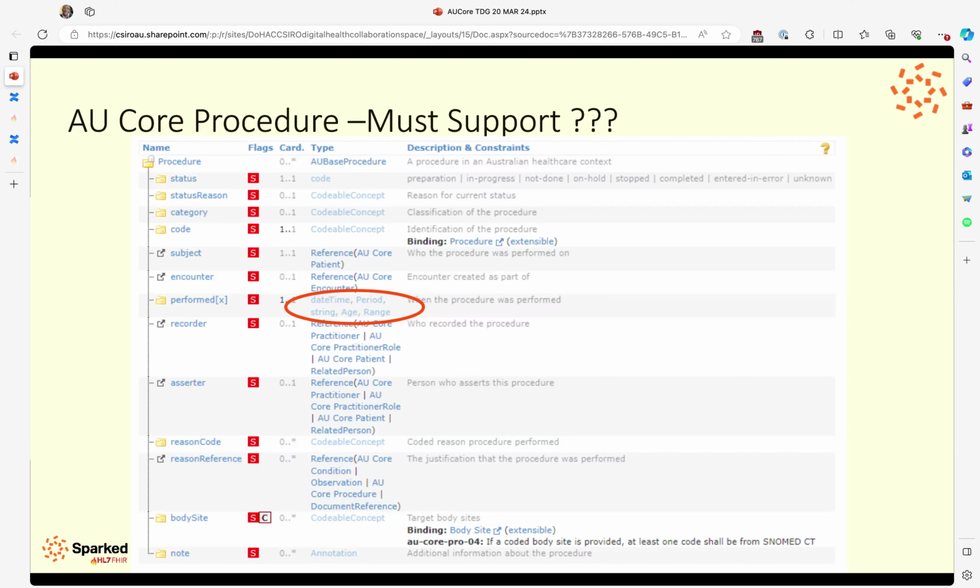So practically, what does that mean? Say I have a period recorded in my system, and that's what I want to put on the wire. Am I still compliant? I have one comment on that quickly. Not all periods actually map to a date time; you can be quite vague and have durations or other things in there.